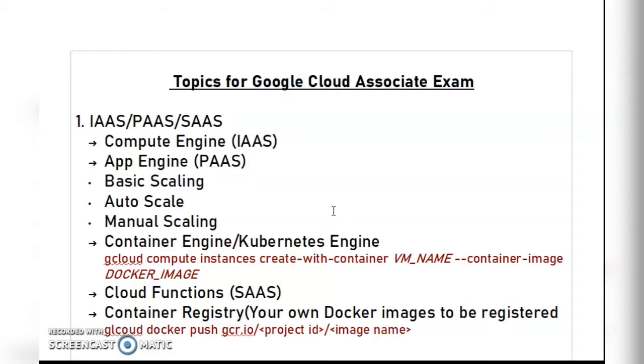So guys, here are some of the important topics which I feel you should prepare before you attempt the Google Cloud Associate exam. The first one is the application services offered by Google. Number one is Compute Engine, which acts as an infrastructure as a service. Google Cloud will take care of all your infrastructure stuff, dealing with the virtual servers, the networking, the operating system, etc.